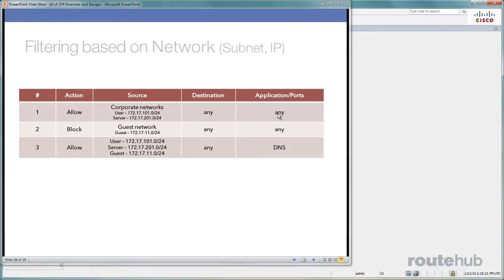Once again, our focus is with the subnets themselves. The second rule that we're going to set up will basically block our guest network for any access out to the internet, to any destination, to any particular application or port. And the third rule that we're going to set up is we're going to allow all of our networks, our user, our server, and our guest network to any destination, but for only DNS access. So these are the three rules that we're going to be setting up. So let's go ahead and get started with our configuration.